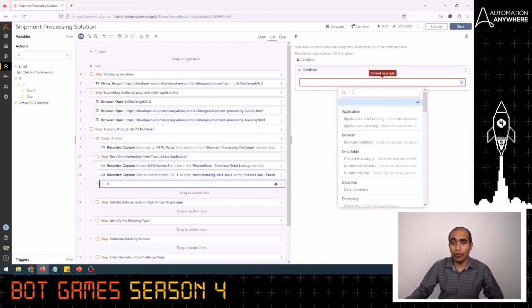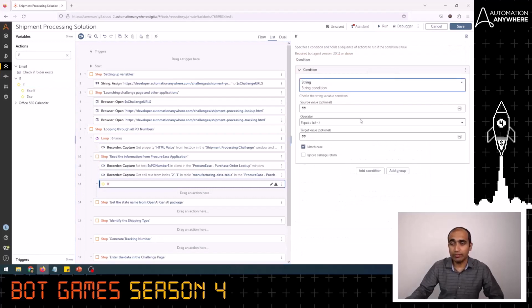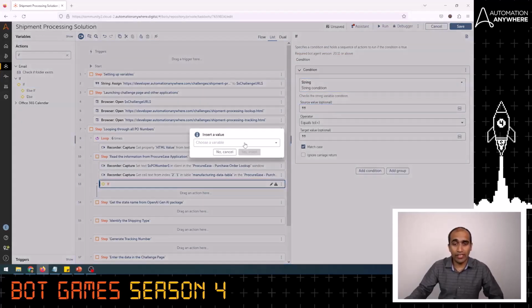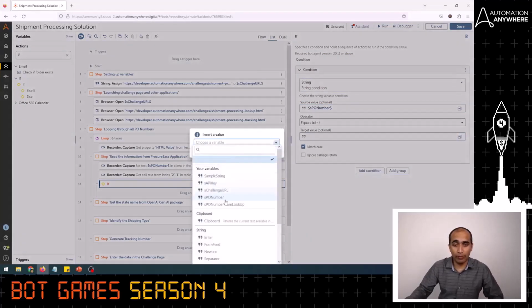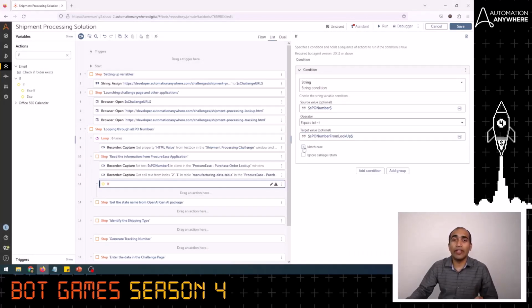And then I look for the string condition. And the source value, I'll select it as SPO number. If this is equal to the target value, SPO number from lookup, this is when I would want to continue extracting all the other values. I'll unselect the match case here. I'll click on save. And now, if this is true, I'll start extracting all the information.